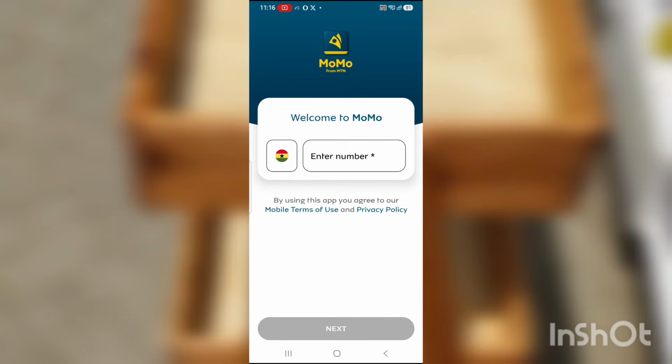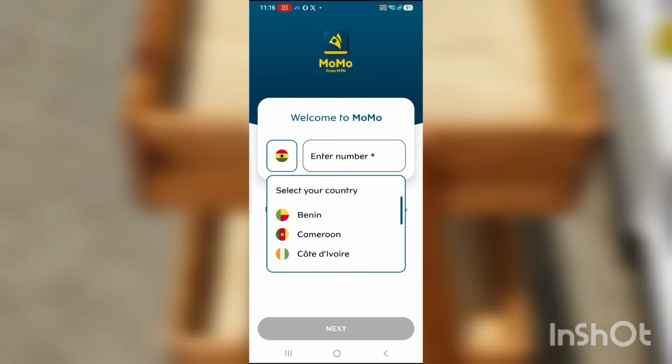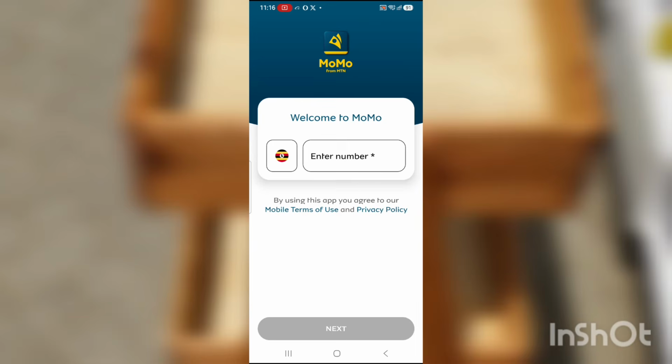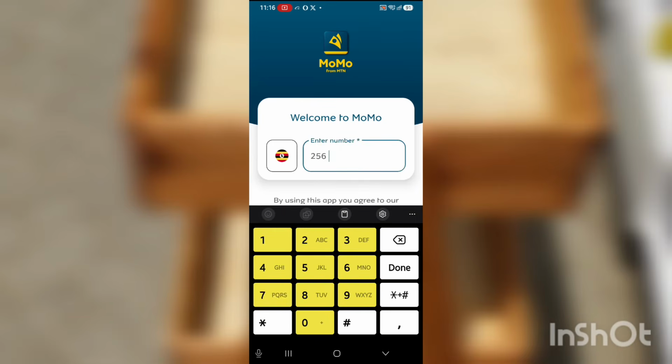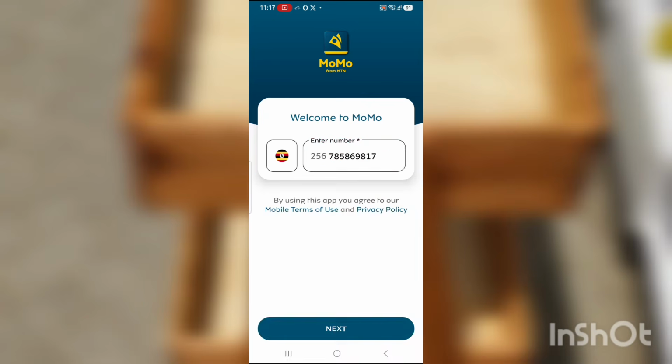You're going to skip. So over here, you know that this application is in over how many? 1, 2, 3, 4, 5, 6, 7. So this application is in 7 countries. But I'm in Uganda. So you then put in your Ugandan number, 078. So that is my Ugandan number.